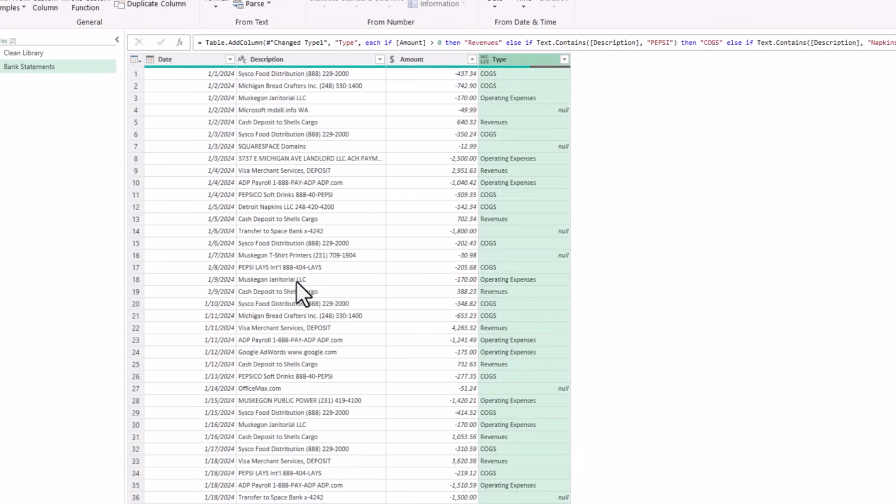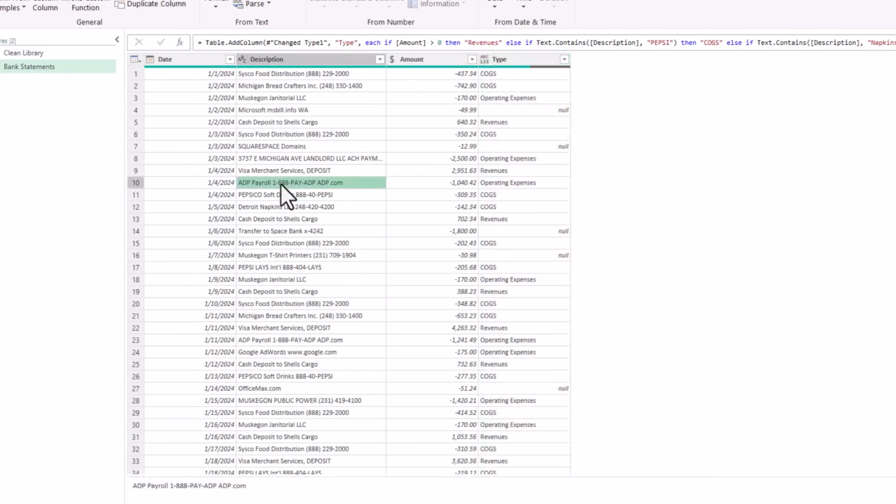All right. So we have Muskegon Janitorial. This is an operating expense, okay? So it picked up the word janitor. Once again, we're picking up the word ADP, classifying it as an operating expense. We also have a few other null values here.